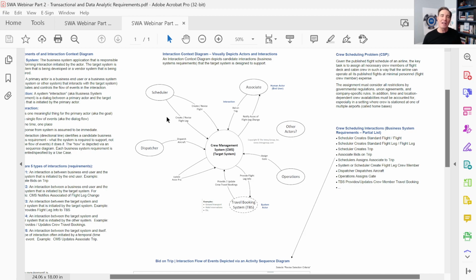a candidate requirement. Now, as we go deeper into analysis, we might find that certain things might consolidate, some might expand, we don't know. But we have a set of candidate requirements. So what we do is we create a list of requirements. A scheduler creates a flight leg, a scheduler creates a trip, a dispatcher dispatches an aircraft, operations assigns a gate, and so on and so forth. So for each arrow on our context diagram, we just start listing it out. We've already done the heavy lifting. It's easy because we have verb nouns for all of these things, and we just list it out. So now we have a list of requirements.